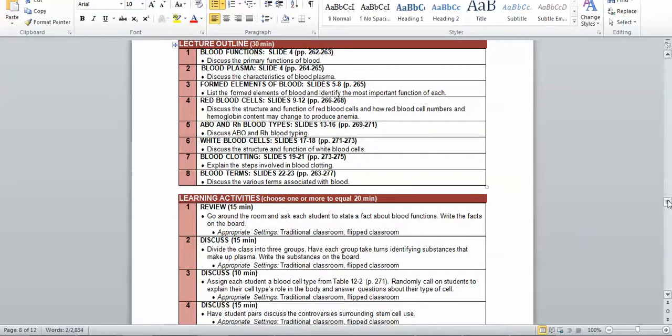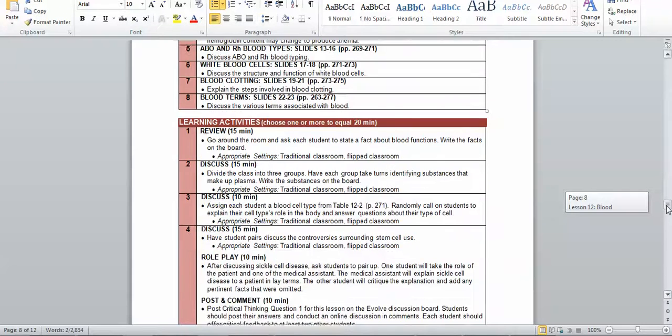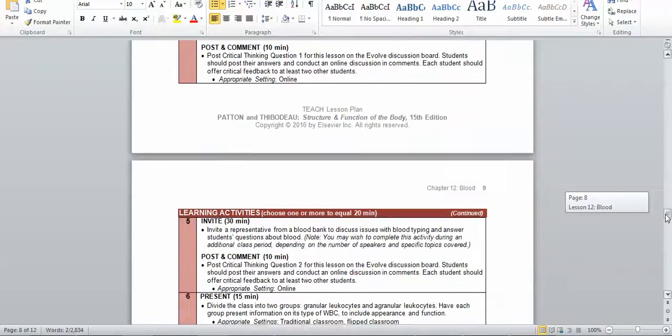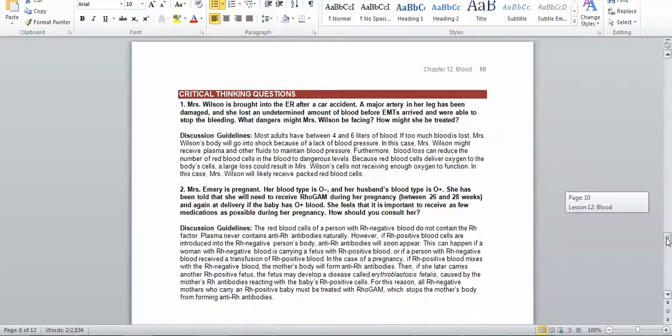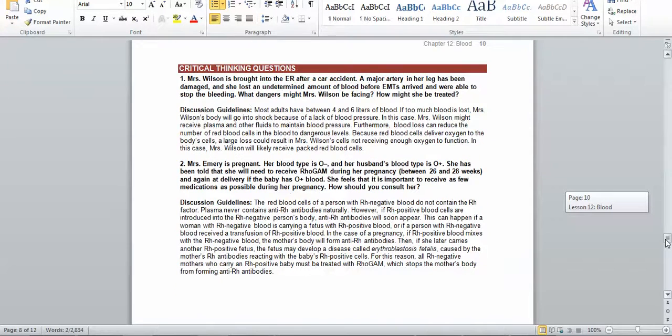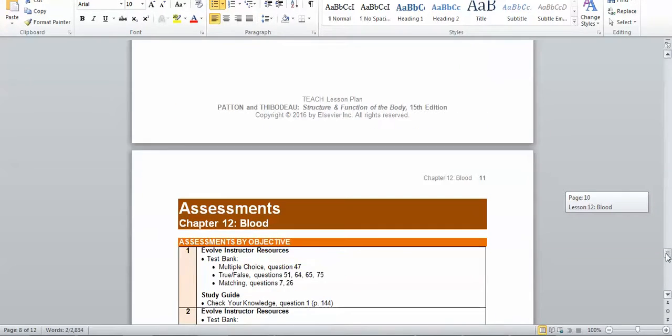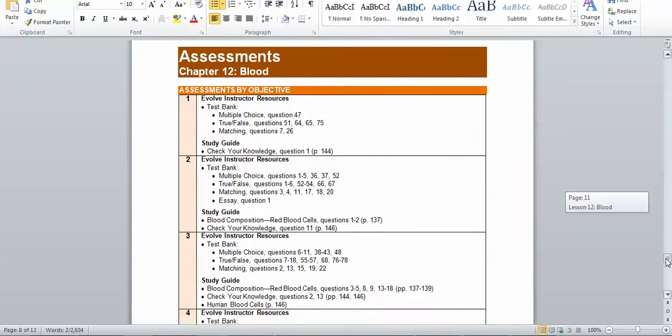So if you're looking for ways to flip or maybe just incorporate some active learning into the classroom, this would be a good place for your instructors to start. And then we're also going to include some critical thinking questions as well. And then here are all the assessments listed.